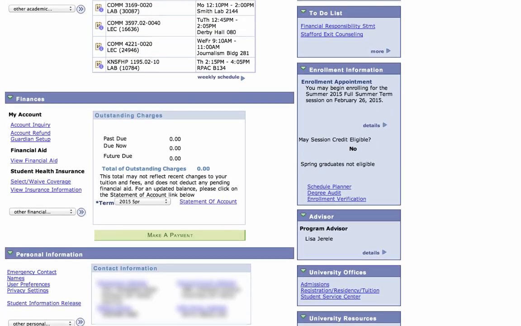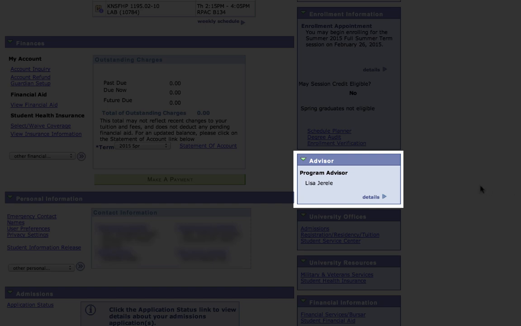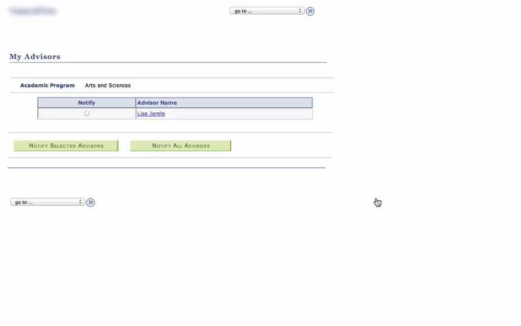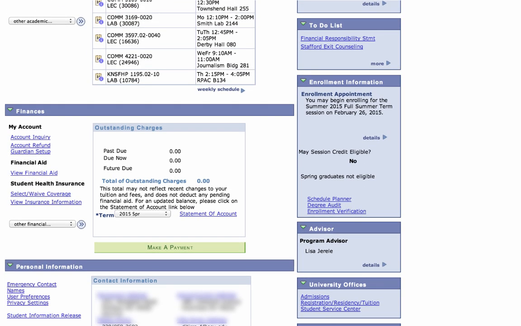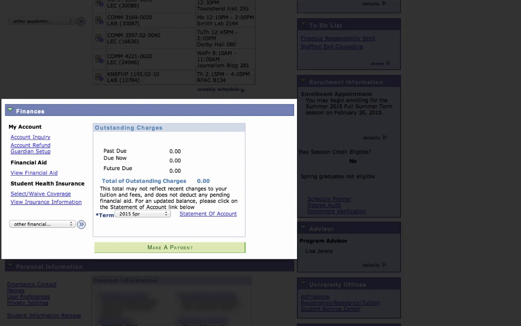Beneath enrollment information, you should see the name and contact information for the academic advisor assigned to you from your college. If more than one advisor is listed, the Details link will show you which advisor is for which area of study. Under Academics is the Finances section of your Student Center homepage.